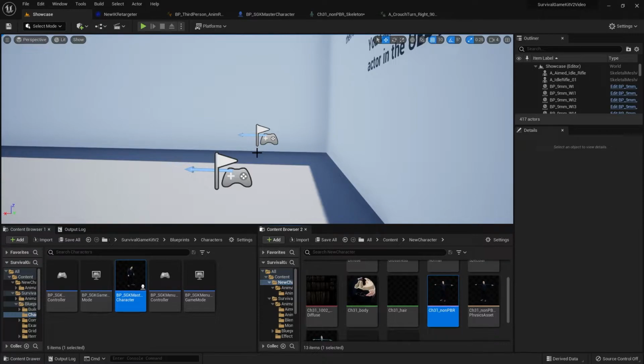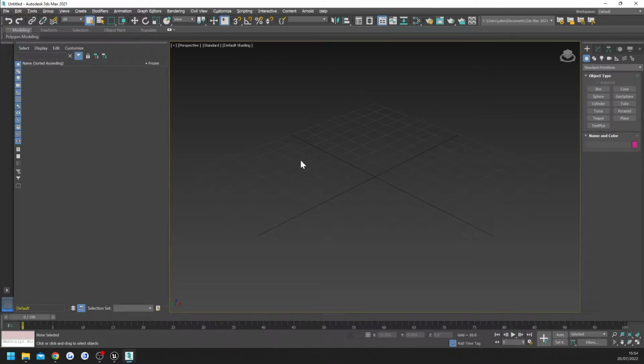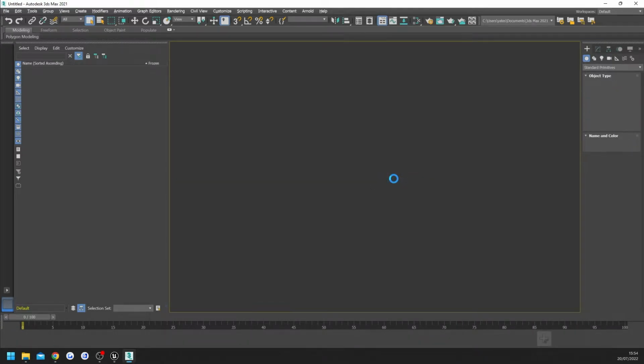So now I'm going to open up 3ds Max and import our character there. To import our character, all I'm going to do is drag in the FBX file that we just exported from Unreal, let go and do import file, and give it a second to load up.